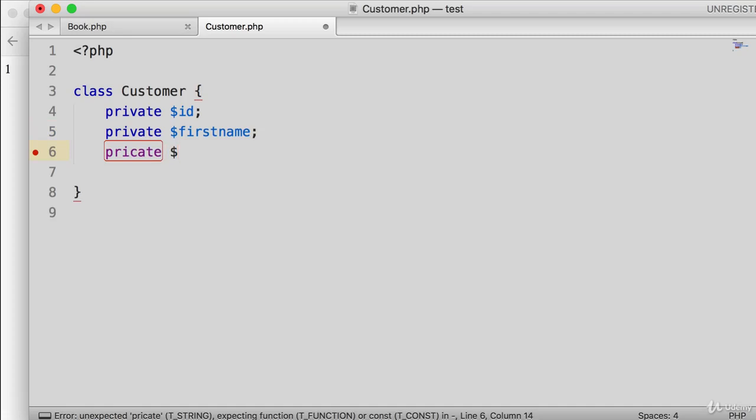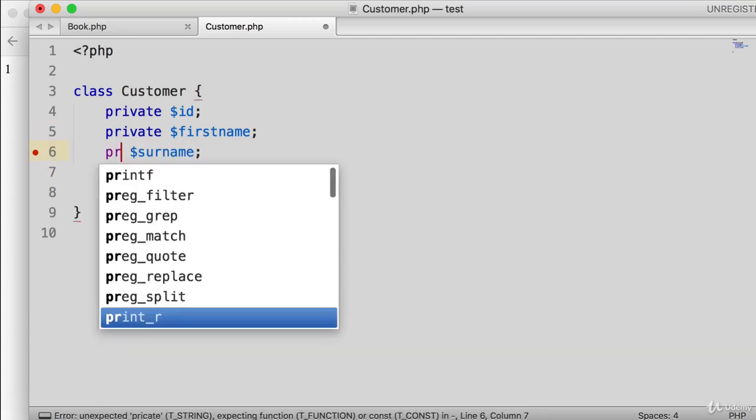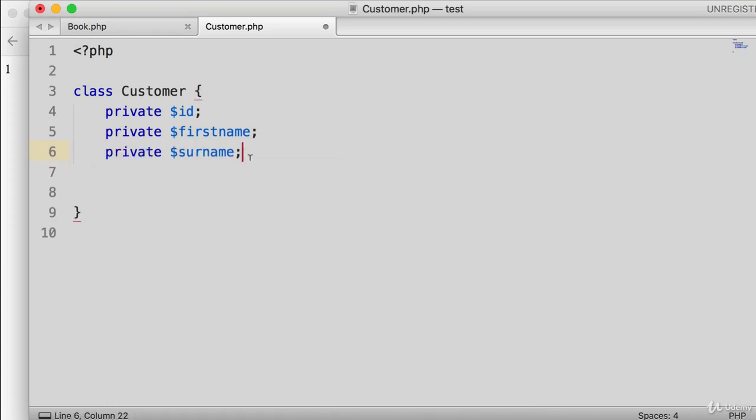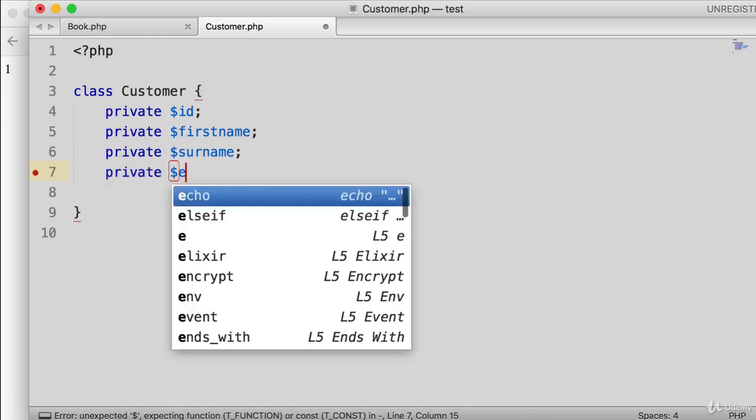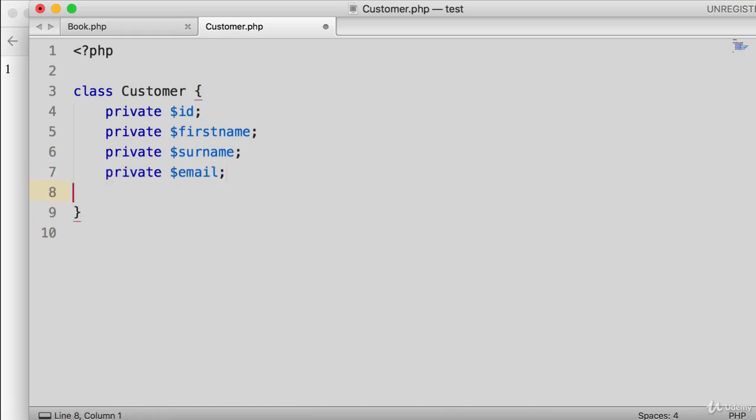Private surname, and then let's have email as well. So we have these four properties, private. Now let's have one function as well.